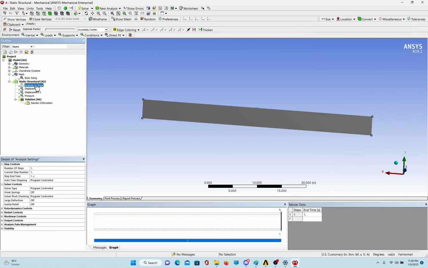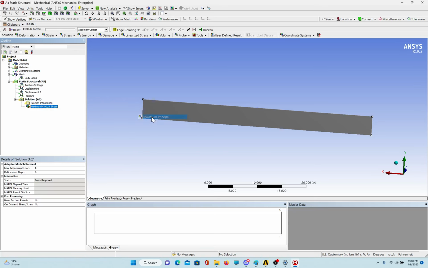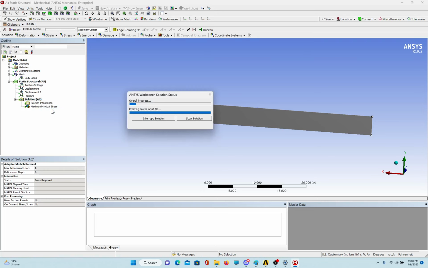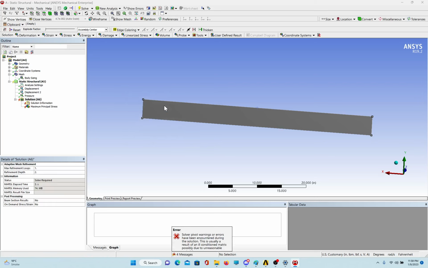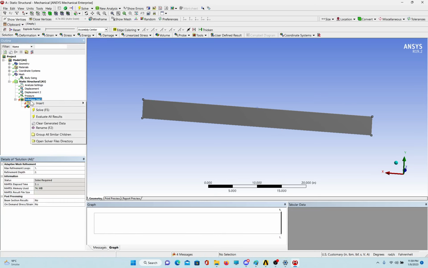Now go to analysis settings. Okay, first of all I want to show you one thing. Insert stress, maximum principal stress. Okay, now I am running the simulation, and I know that it will not run. It will not run. I am telling you, and then I will show you why it is not running. As you can see, there is red color over here, which means that the simulation has not completed. So for this you have to go to the analysis settings, go into weak springs, click here and turn it on. Now see the magic, it will run.